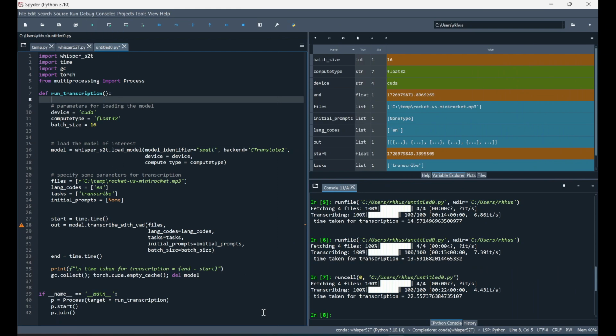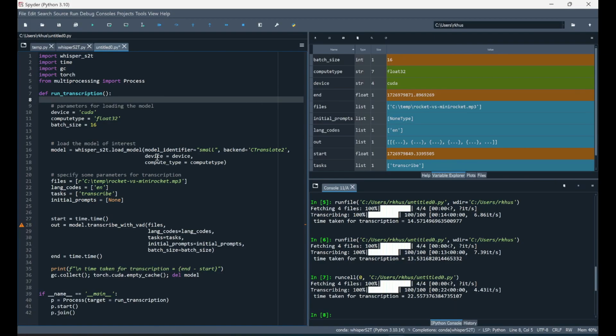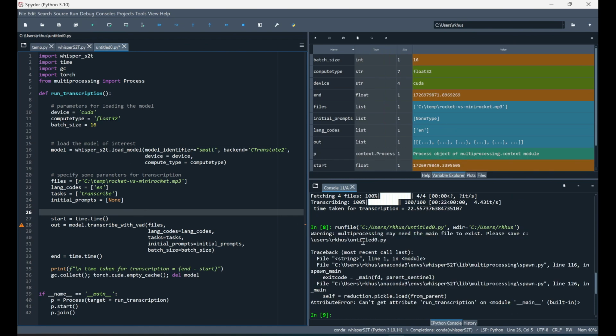So rocket versus mini rocket. Now we'll put it back on the Mike Cohen because that was our benchmark example. Okay. Actually, just keep it. Yeah, keep it on the rocket versus mini rocket. Let's see how much time it's going to take. So warning, process may need the file to exist. Which file doesn't exist right now? Oh, I think I know what's going on, because we didn't save this file.